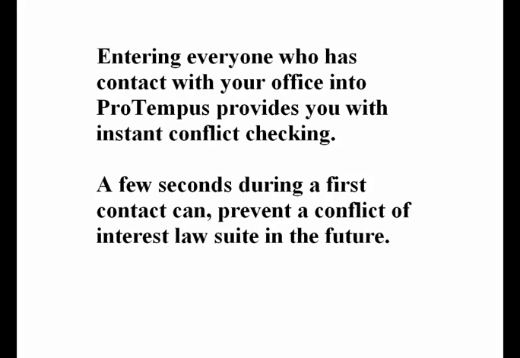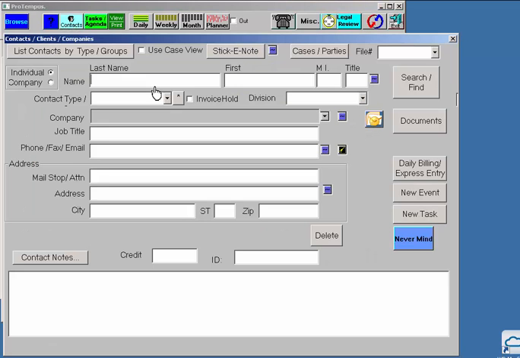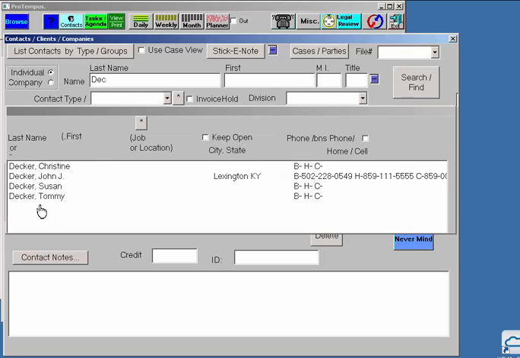interest today. When a new potential client walks into the door, the first step is to enter their basic contact information into ProTempus. Let us begin. Sally Decker has walked into our office and wants to talk to Ron about a divorce. We ask her name. We click on the Contacts button on our ProTempus and type Dec.